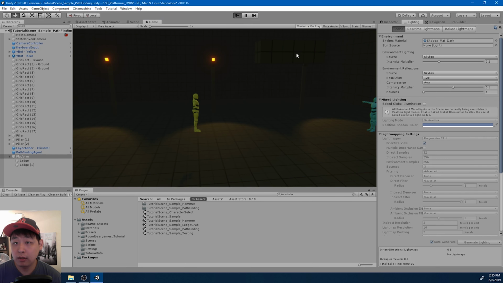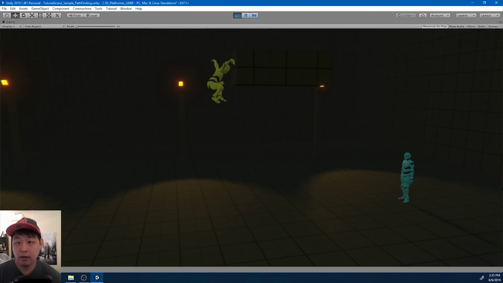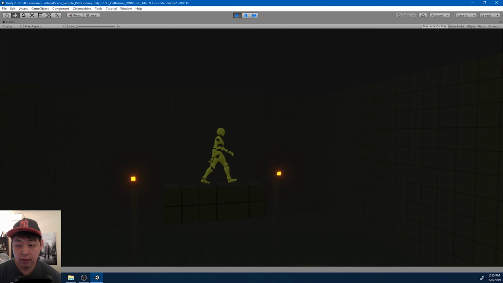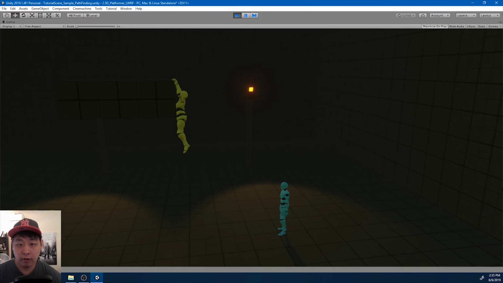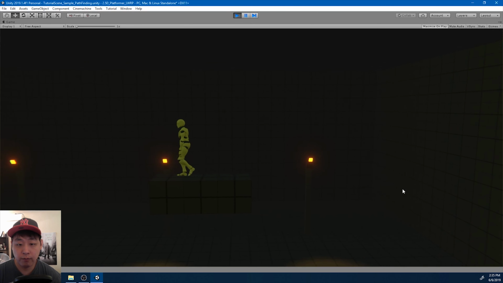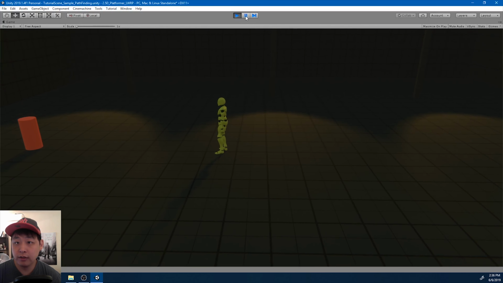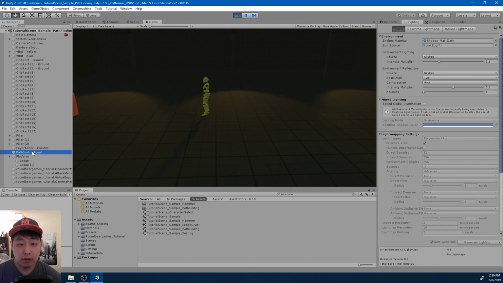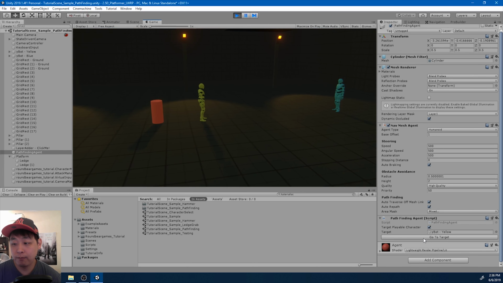So if I click play, you can get on the top of the ledge and everything should be working fine. We also have the agent that we created. So if I click on him, and click on go to target, okay, everything's working fine.